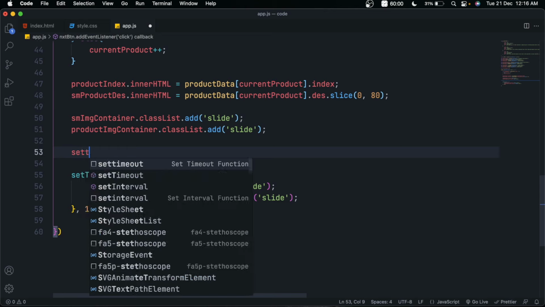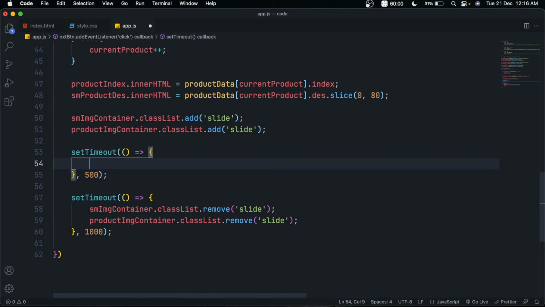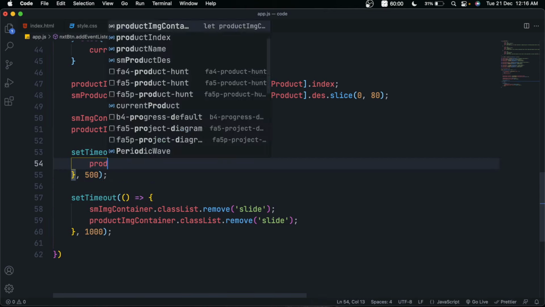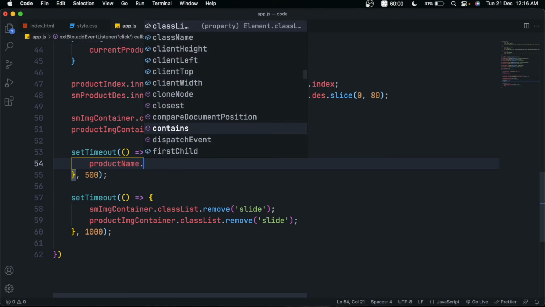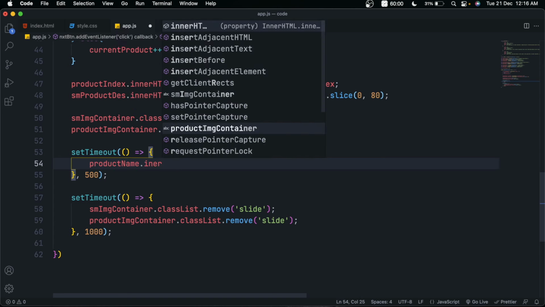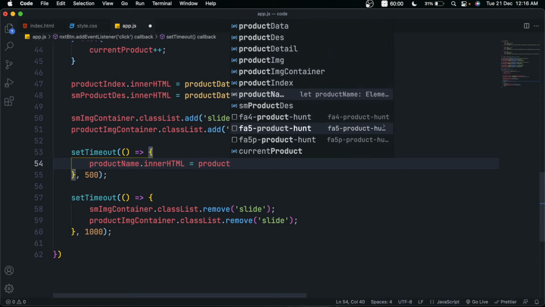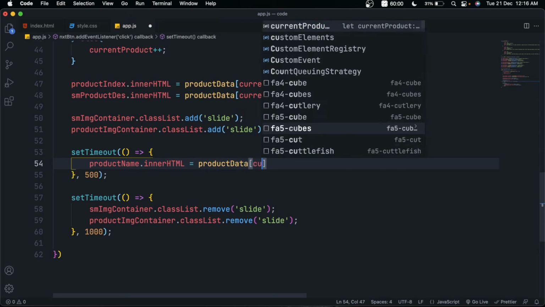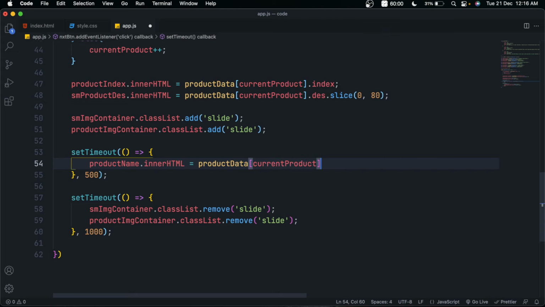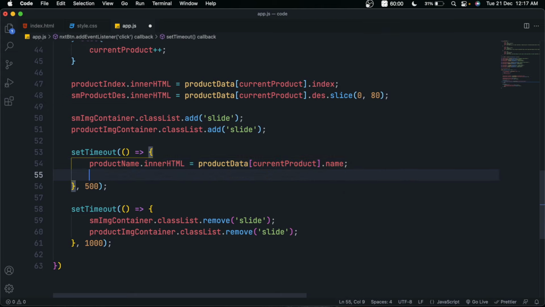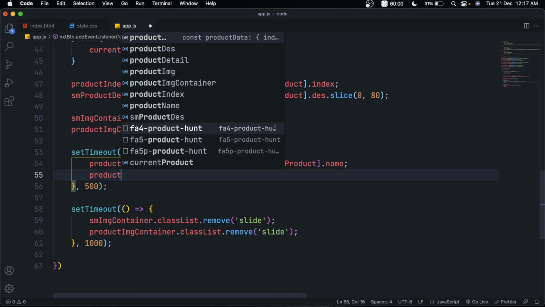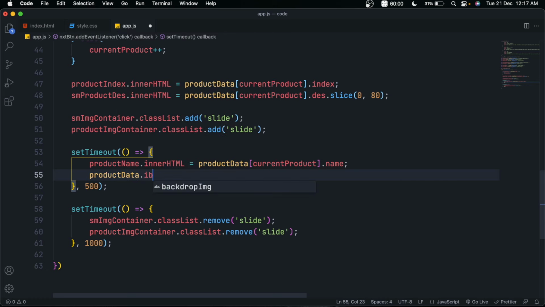Make another setTimeout here and set it to be 500 milliseconds. Inside it, select product name to change the name of the product and use innerHTML to set its name to the product name. Do the same to set the product description. Select product description dot innerHTML here, not product data dot innerHTML.